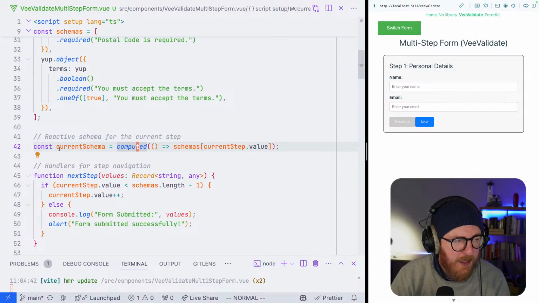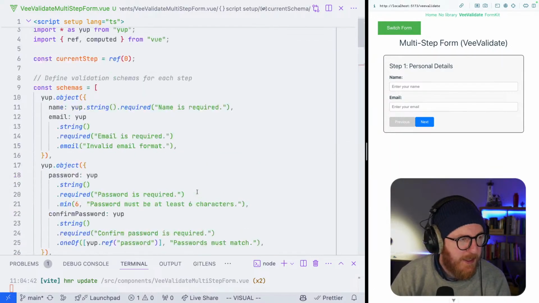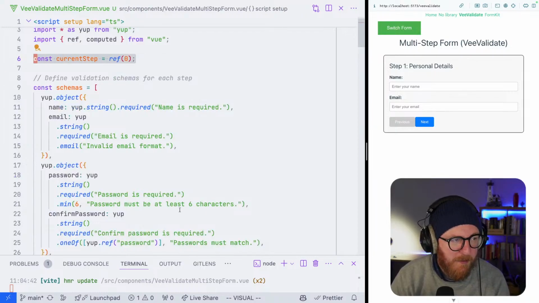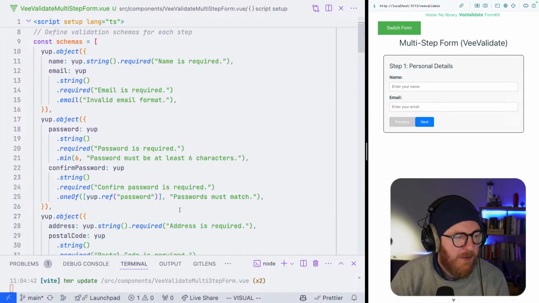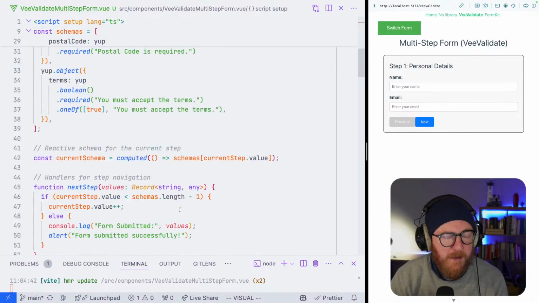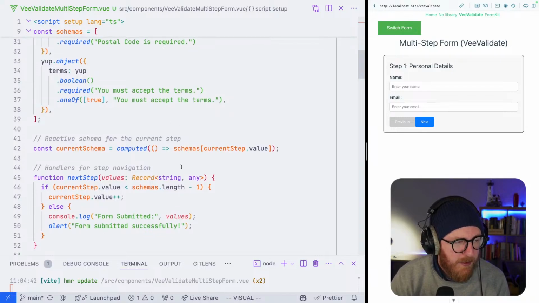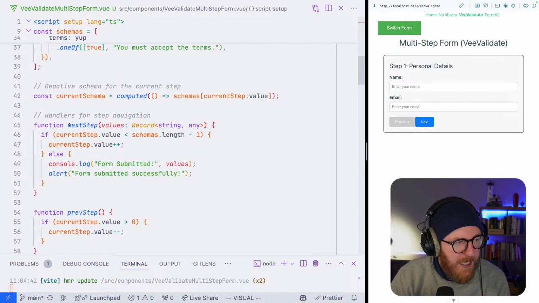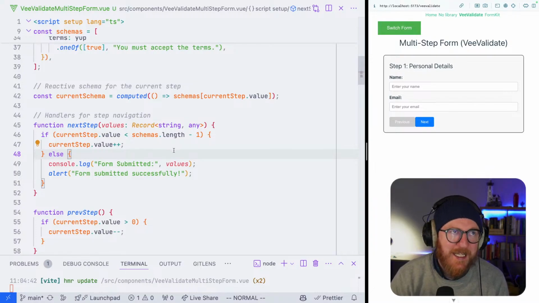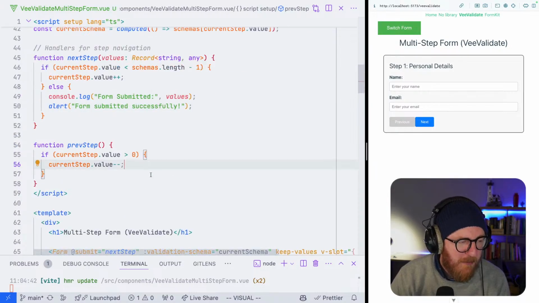We then have a schema which is reactive for the current step. So we're saying, hey, the current schema is computed based on if the step value changes. Its current step is a ref value up here. So again, a lot like useState, it's a single value that is going to update the view as it changes. So this computed value will be updated. Our next step will check that we haven't gone past, otherwise it'll increment. If we click the next step and it's the last step, that's equivalent to me clicking submit. So that's what's going on here. Previous step, we're going backwards.